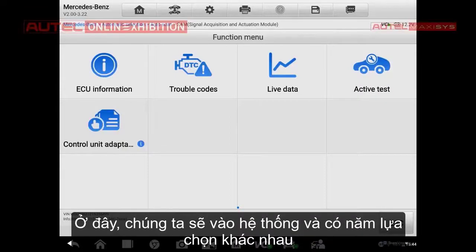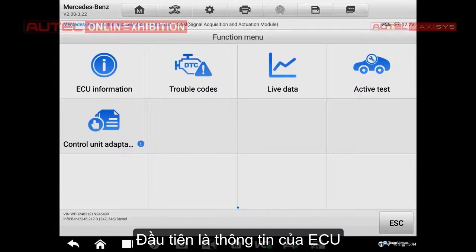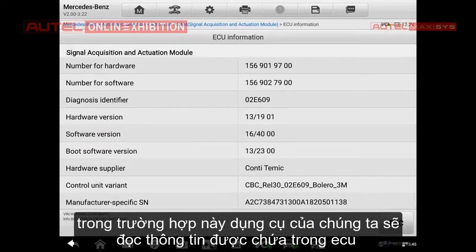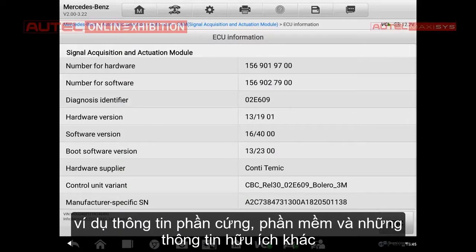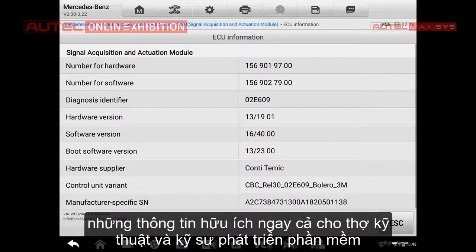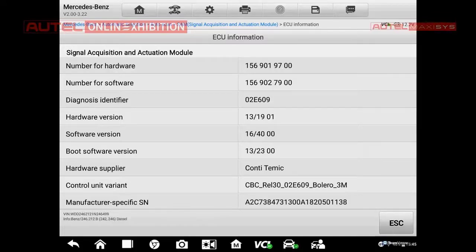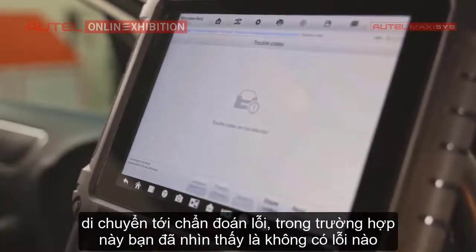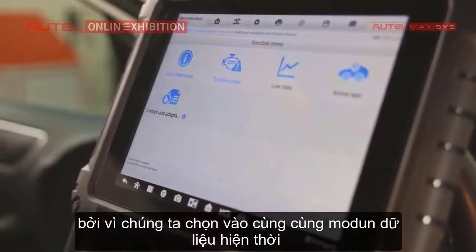So we have entered the system and we have 5 different options. First of all is the ECU information. In this case our tool will read the information already stored in the ECU. For example, the hardware number, software number and other useful information. Maybe some of it will be useful even for a mechanic, but for sure it will be useful for software development. We can exit and go to the trouble codes. In this case we see that there are no trouble codes because we just selected the same module.